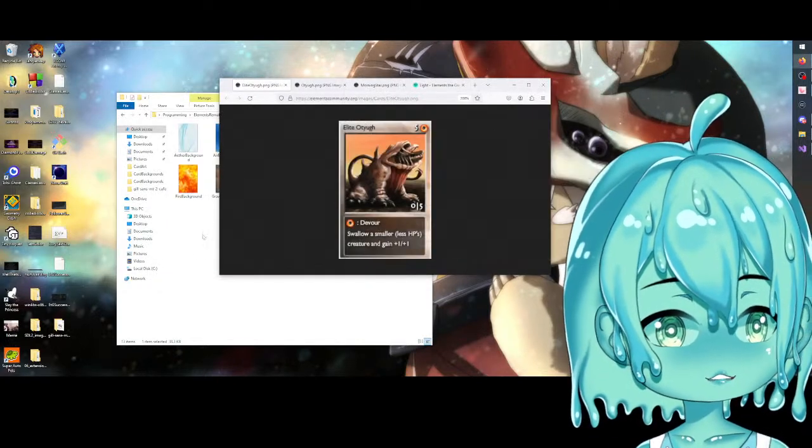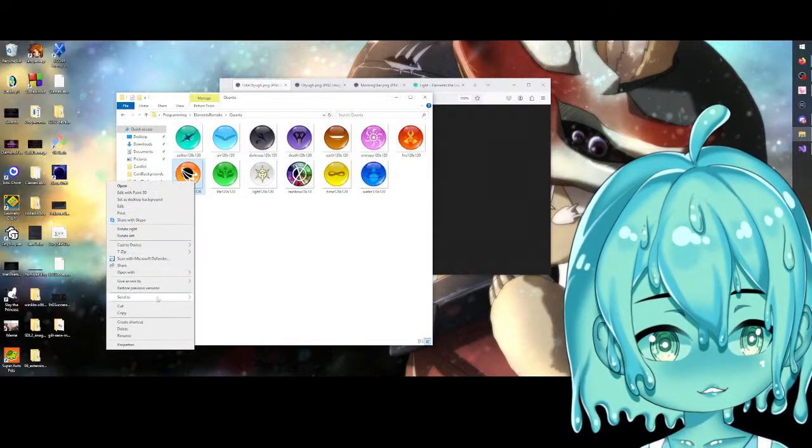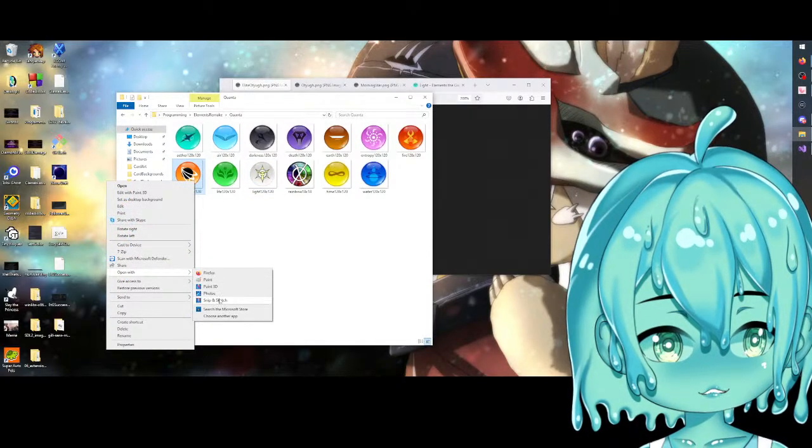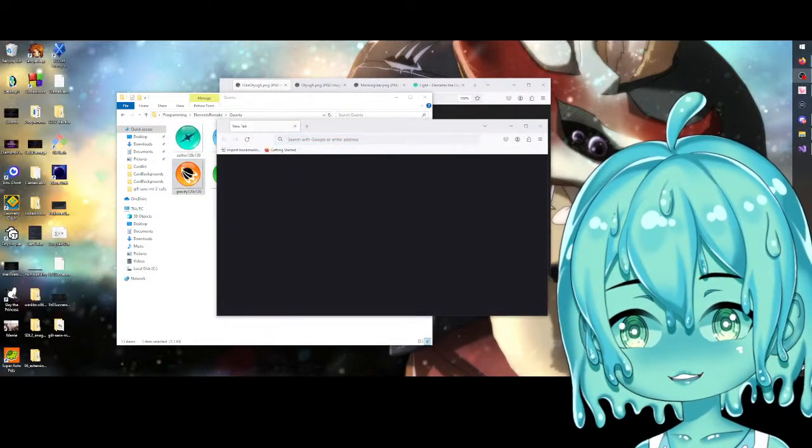Let's try it. Okay, where's my gravity quanta? Quanta, open with. Chat, how do I not have GIMP? Okay, we're downloading GIMP. God damn it. I tried.